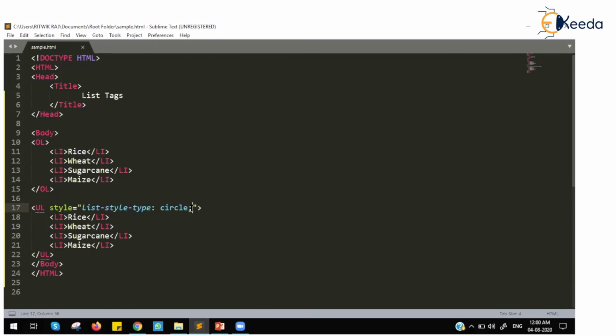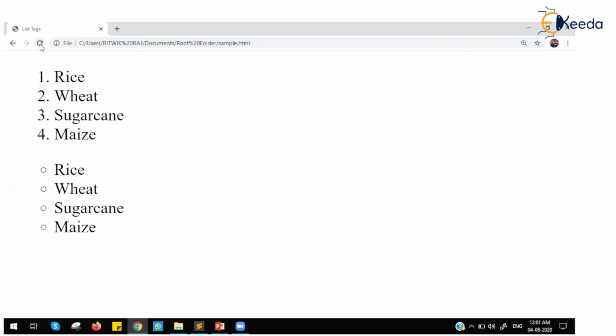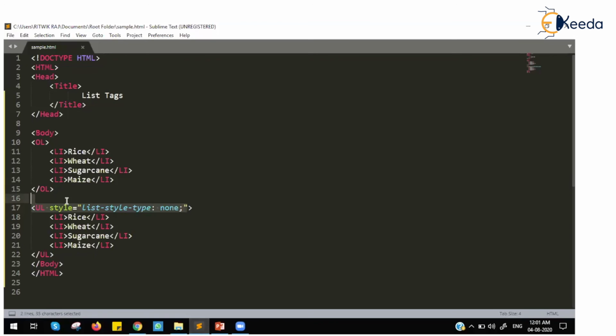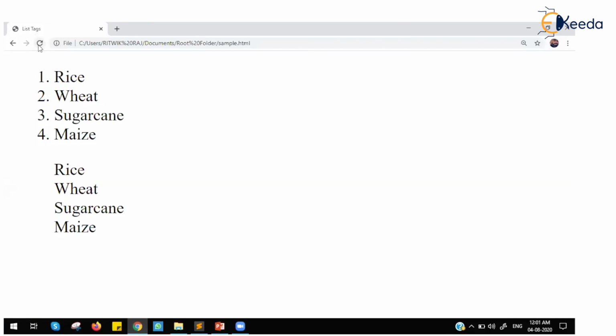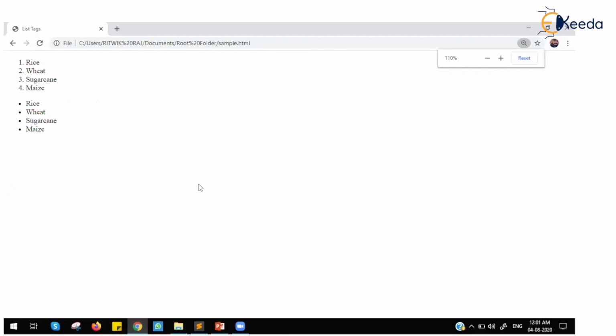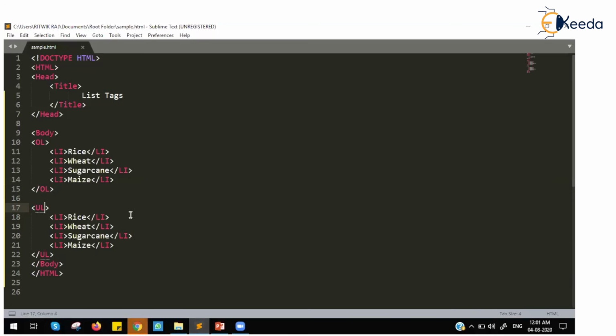I hope you got all the points about unordered lists. Let's see what happens if I give none. It will not show any marker. What if I remove this whole thing? Then it will give the default one, which is a disk. So now I hope you understood how to create a list in an HTML web page and how to use a CSS command. Thank you.